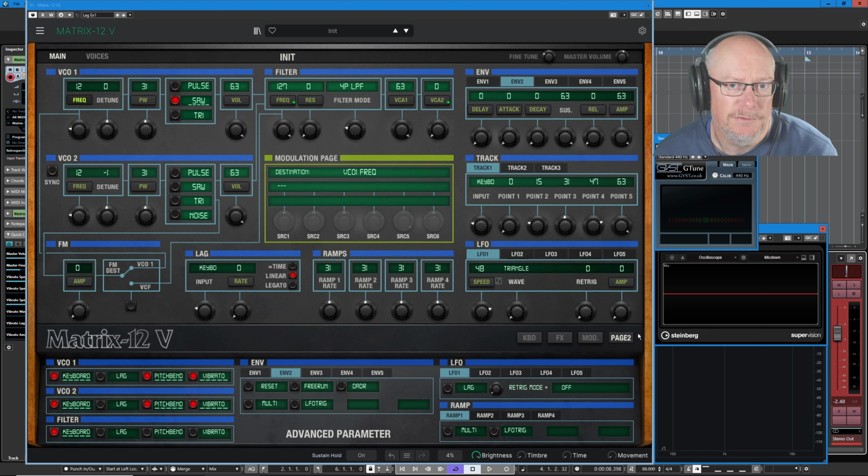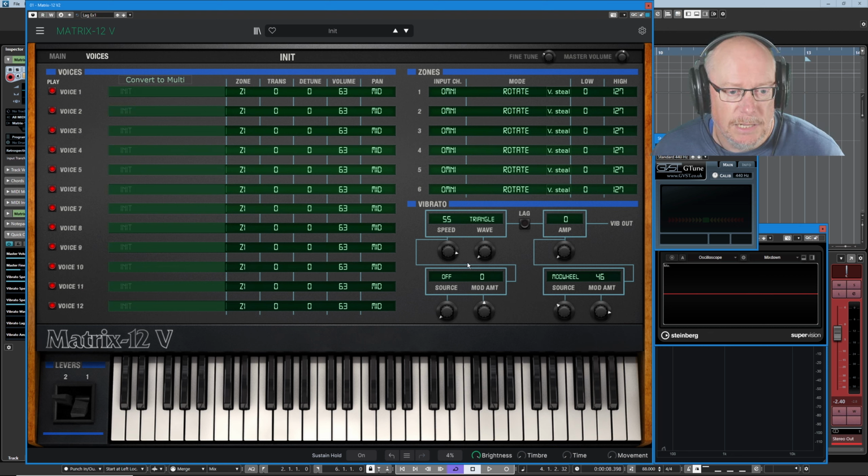We're going to have a look at a couple of sections today. We'll finish off on the ramps section, but it refers to vibrato, so I want to have a look at the vibrato settings first. Let's head over to the Voices tab, and here the vibrato section is.